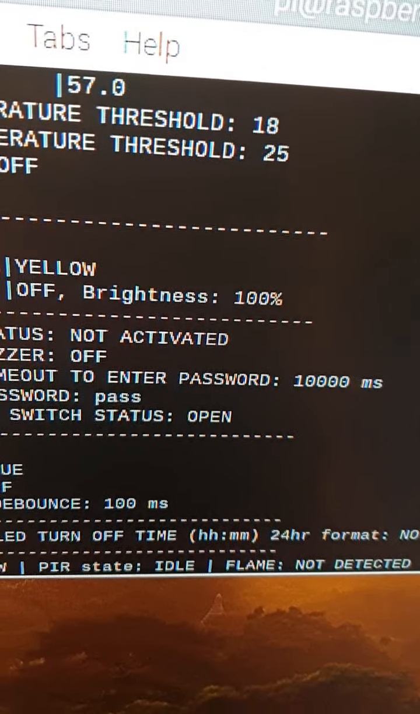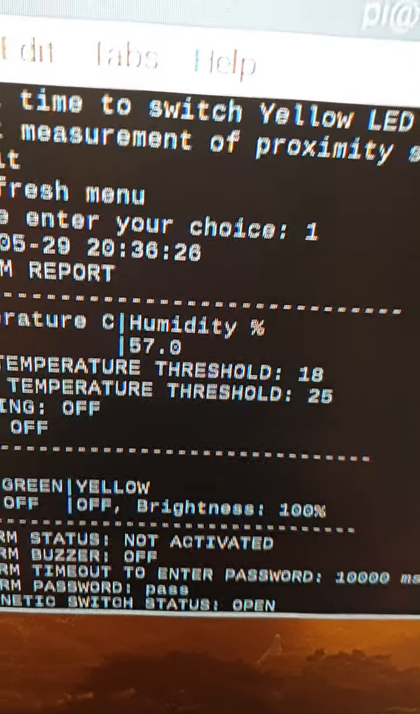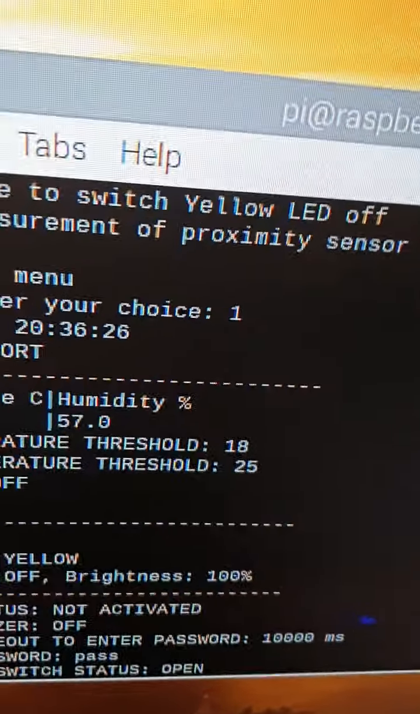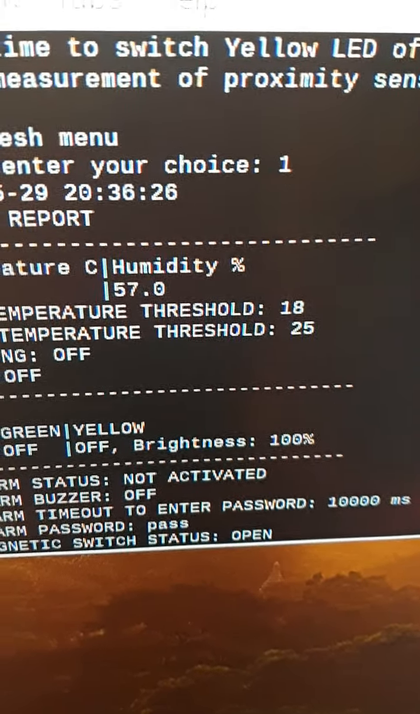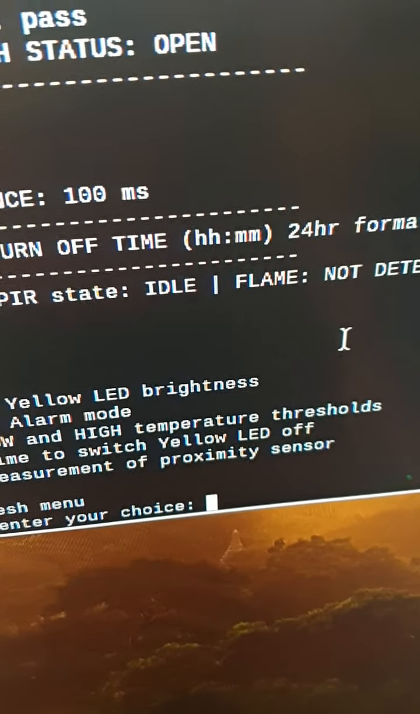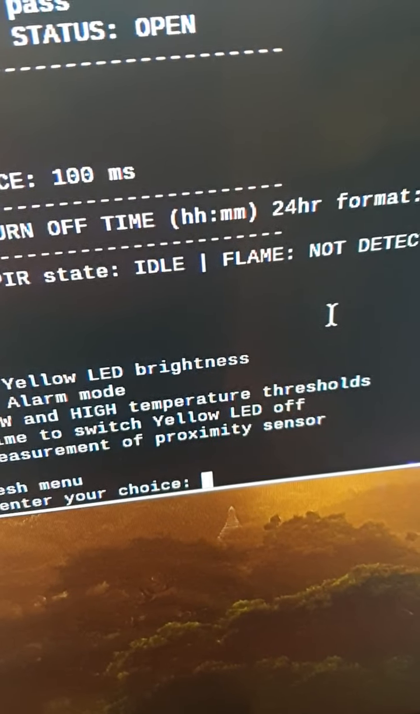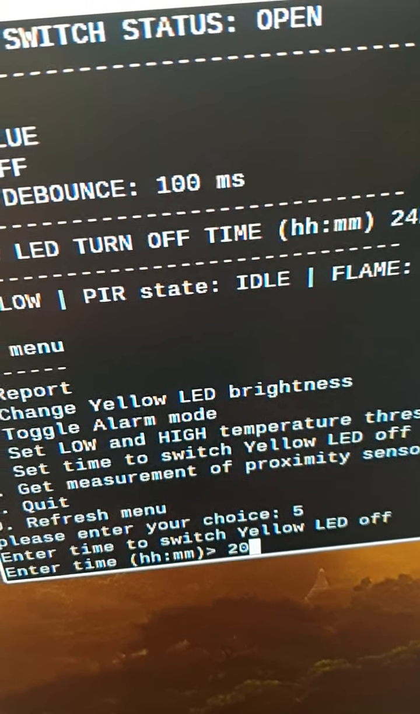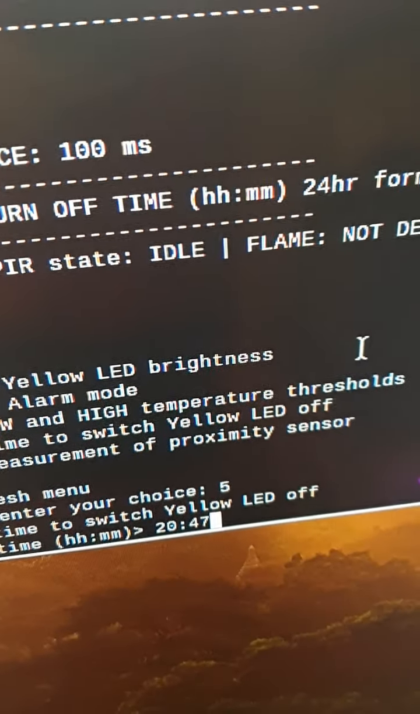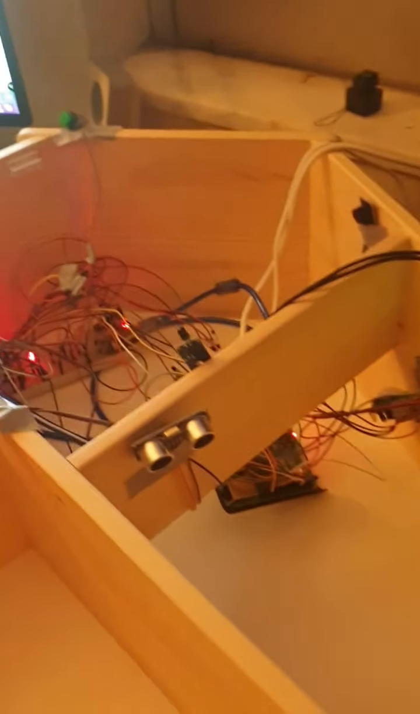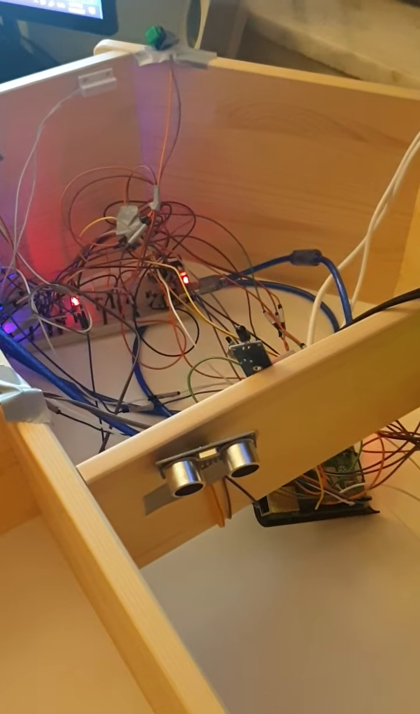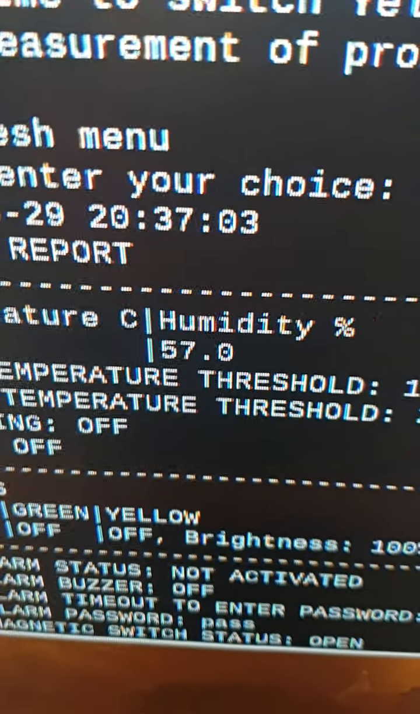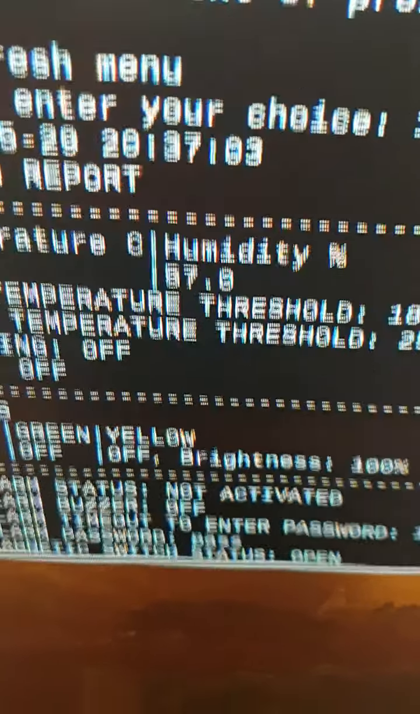At this moment, the time is 24 to 9. I will set the time to 23 to 9. So as you can see, the yellow LED is turned off because the time right now is 23 to 9.